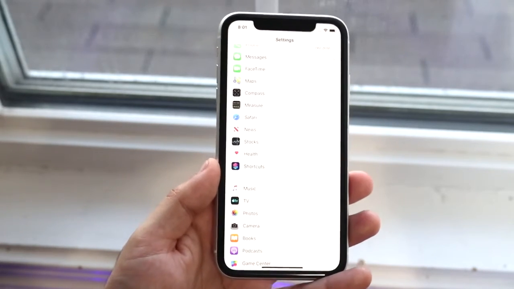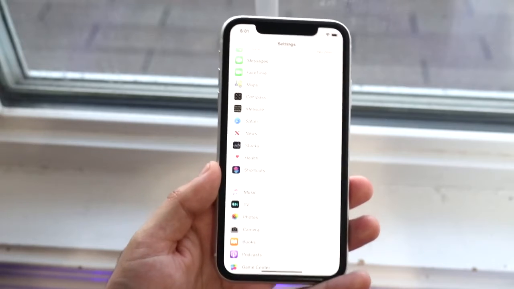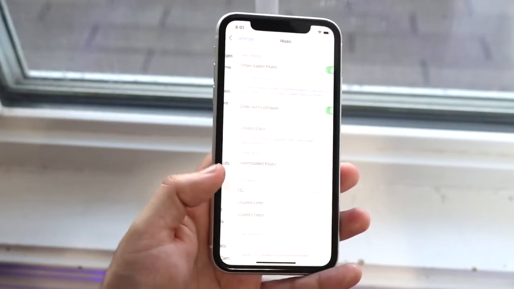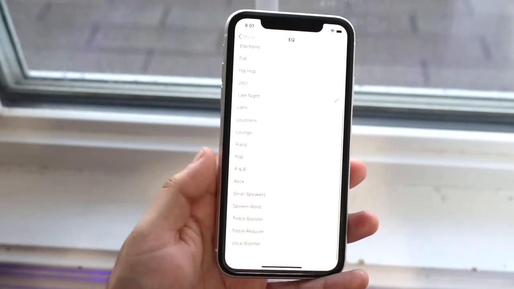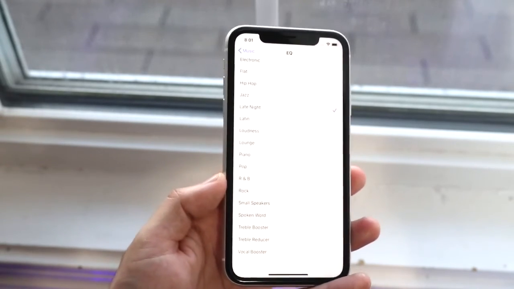So that's exactly how you increase the volume, per se. But like I said, it'll take a little bit of tinkering on your own, going into the EQ and determining which one is better. But from what I've heard, the Late Night one is probably the best one out of all of them.